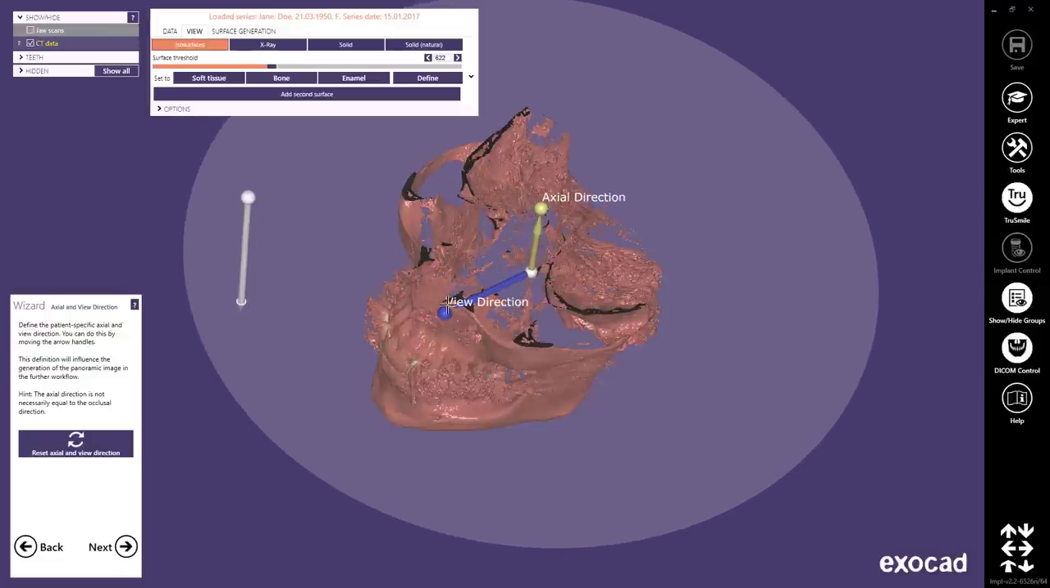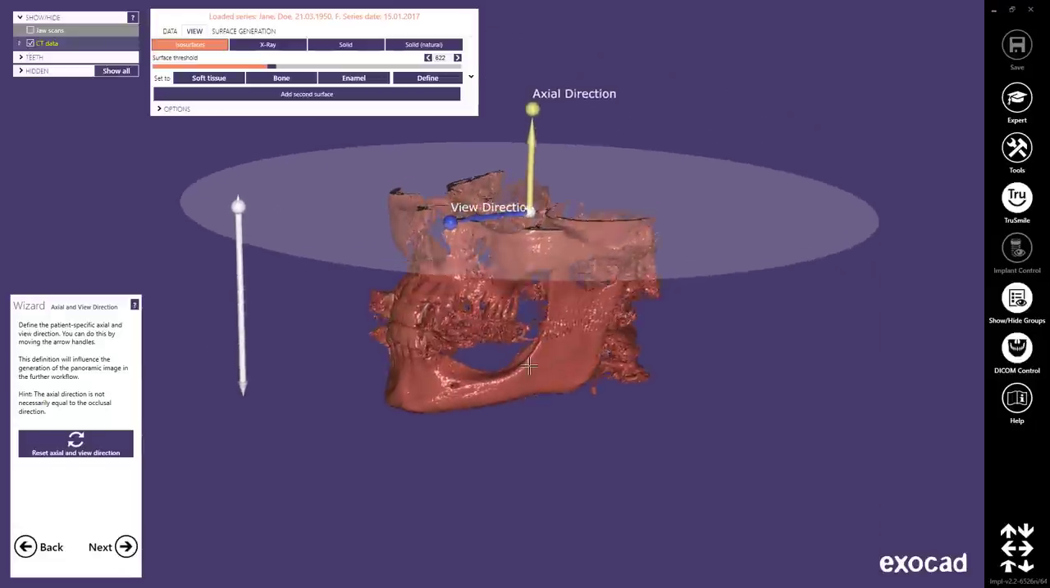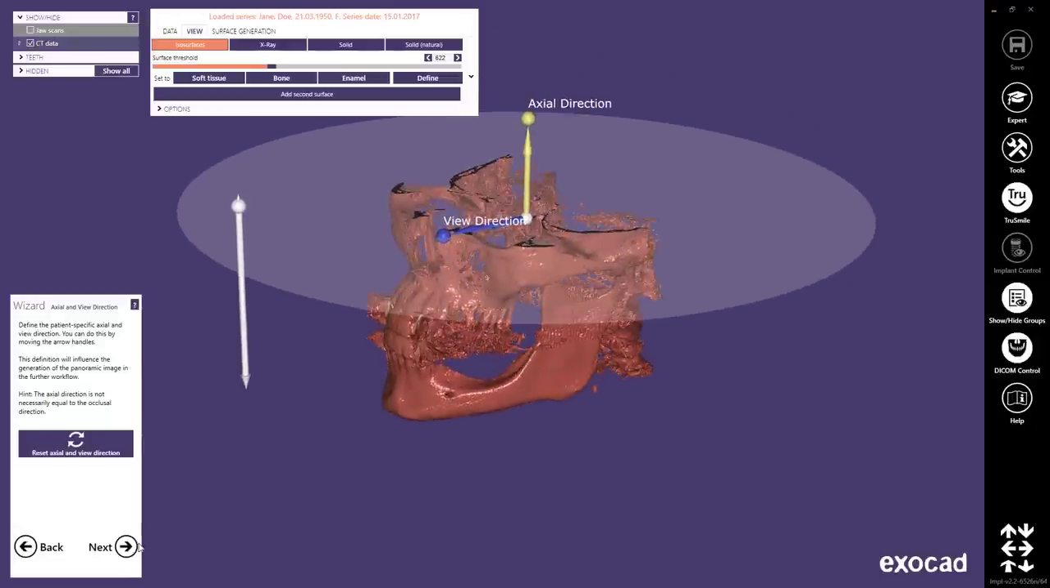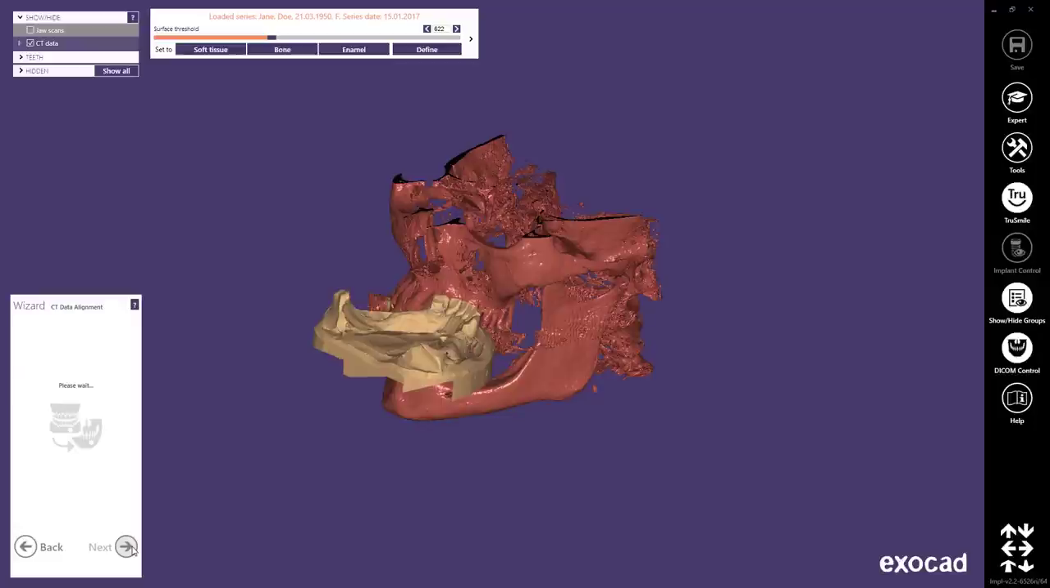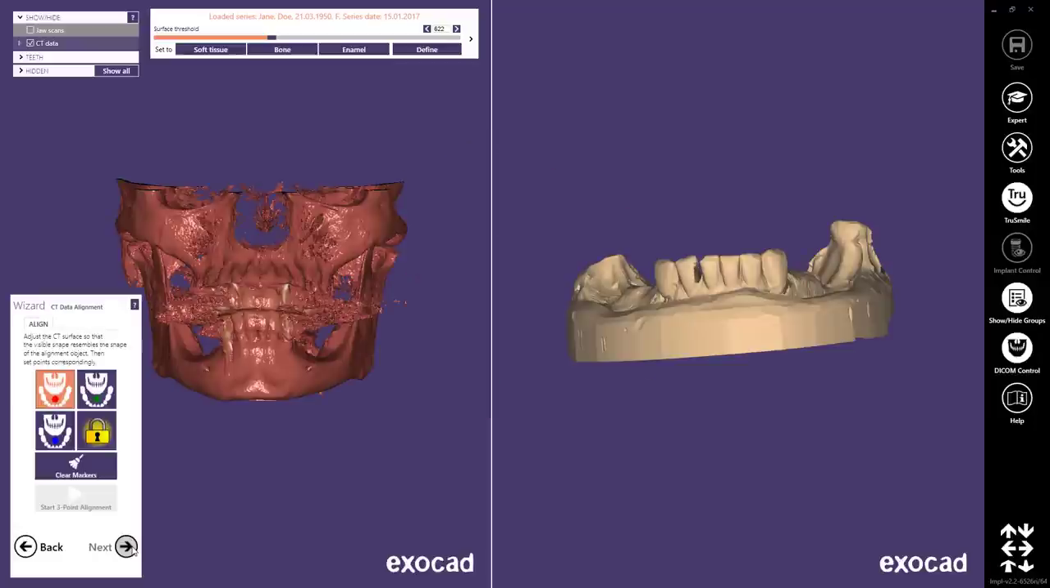The patient's view direction is correct and does not need to be adjusted. Proceed to the next step. The next step is the CT data alignment, which aligns the CT data set to the jaw scan. Thus, this step only appears in the workflow if you have loaded a jaw scan.